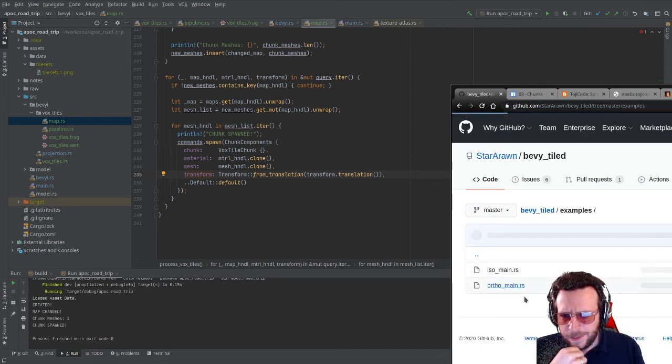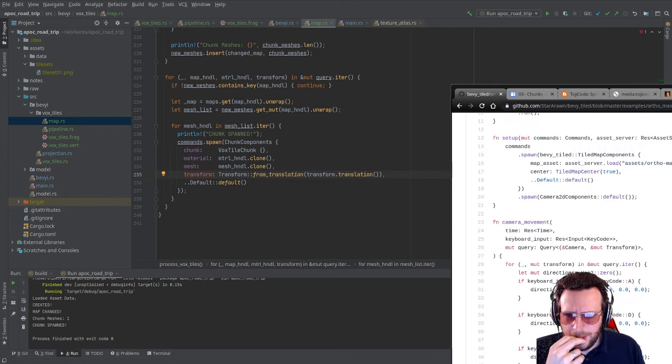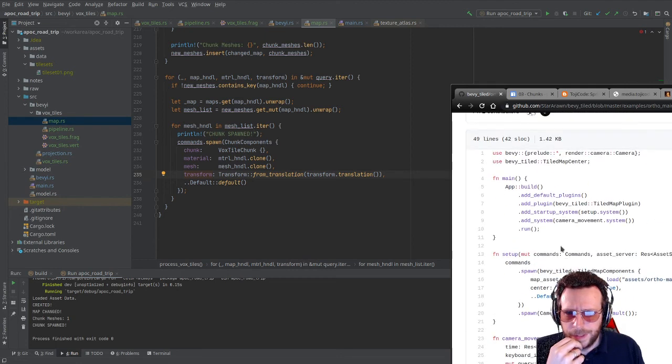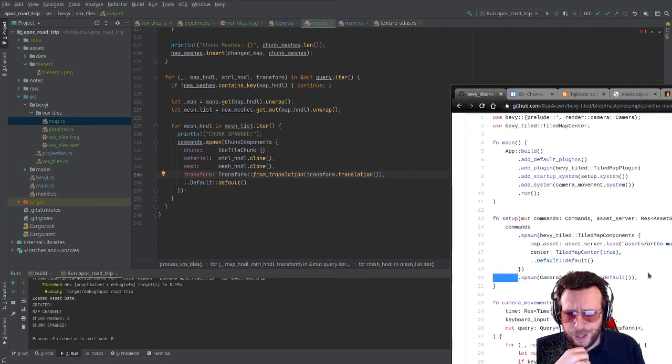Inside of his examples, what did he do? He said ortho main. He just used some default camera, right? Yeah, on 2D camera components. Like, okay.